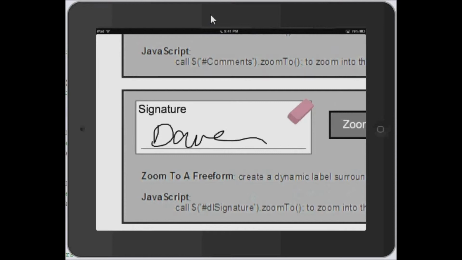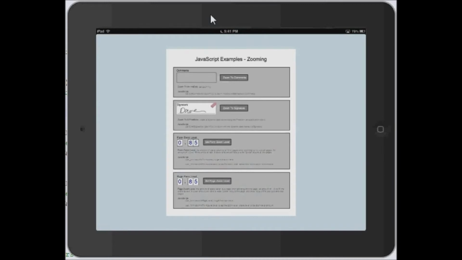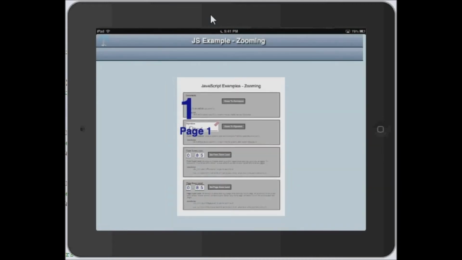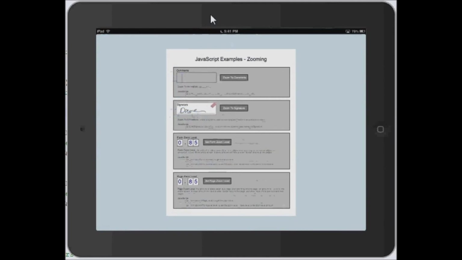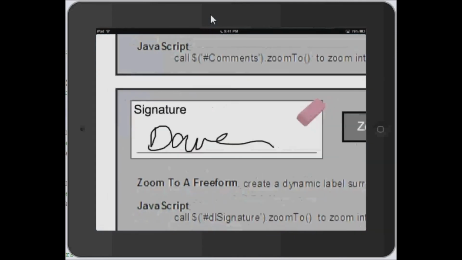And then once I'm completed with that, I just tap on any area, and then what it does is it zooms back out. I can click on the blue area, it zooms out to the form level area so I can see all my pages. In this case there's only one page. I can click back on my page and it zooms back to the page. And then again, if I zoom to signature, I can zoom into my signature field.